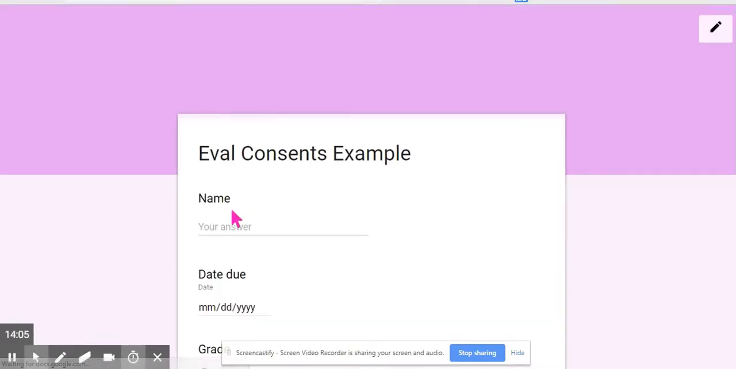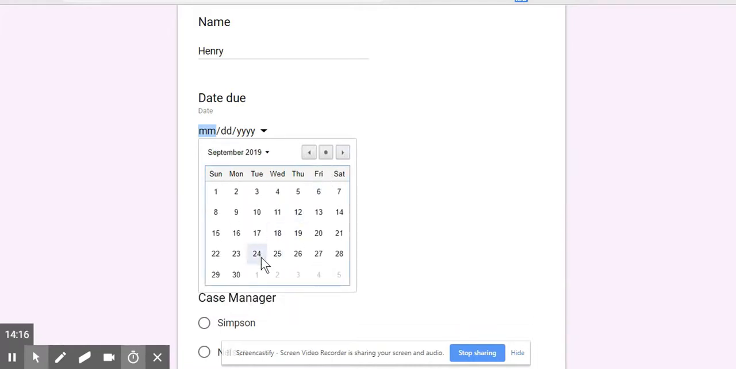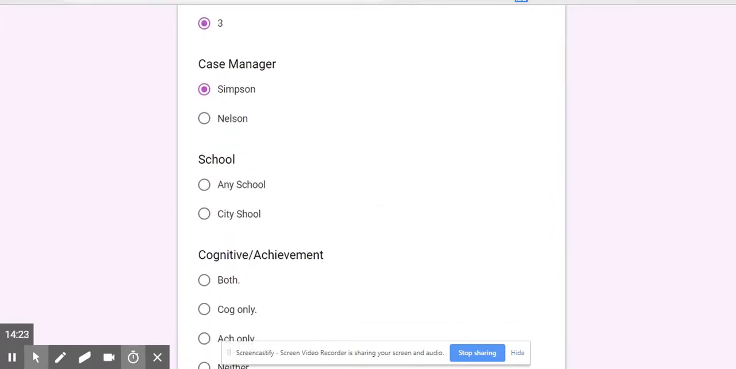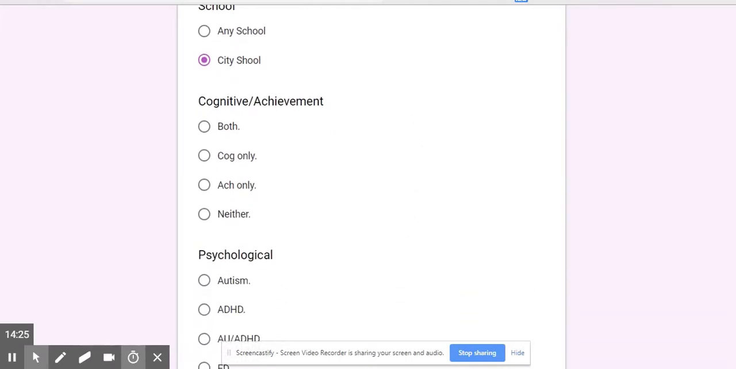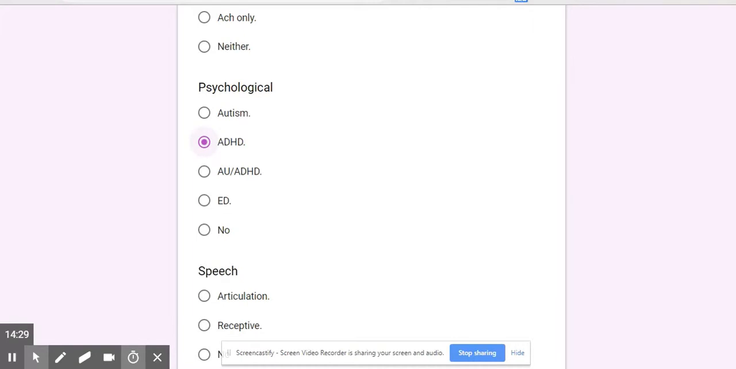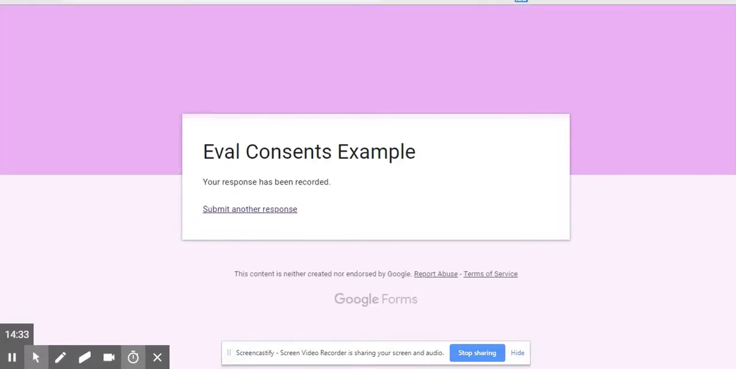And let's submit one more. Let's call him Henry. And let's say that this one is due September 12th. He's in the third grade. Simpson is the case manager. He goes to city school. We're going to do both cognitive and achievement, and we're going to do ADHD, but we're not going to do speech. So I'm going to submit that.